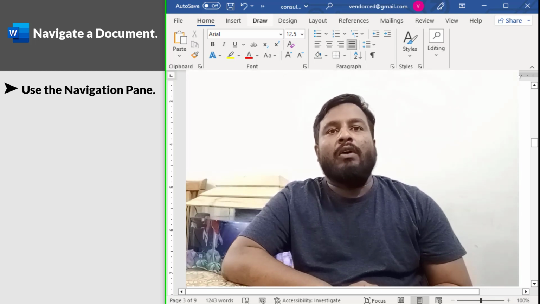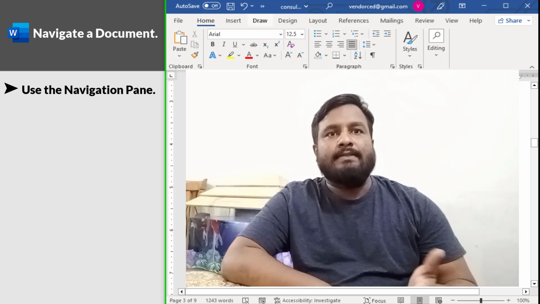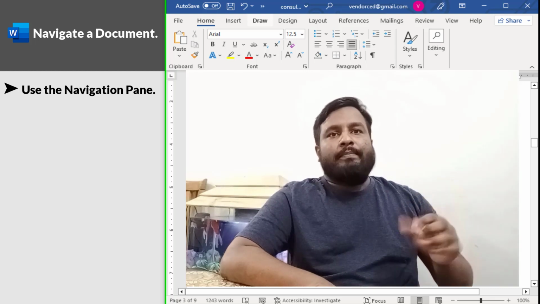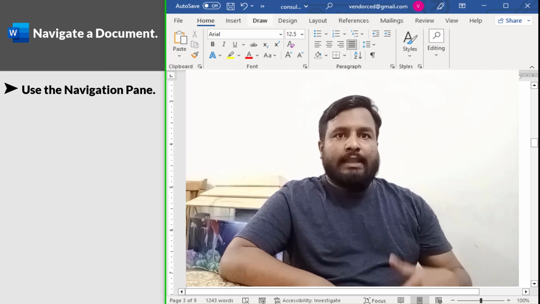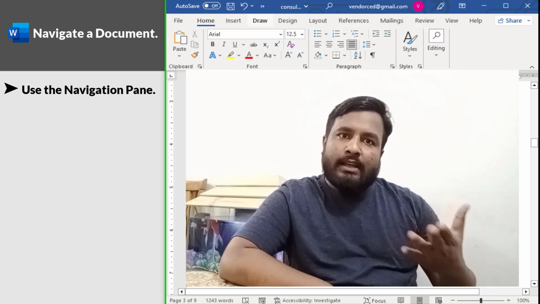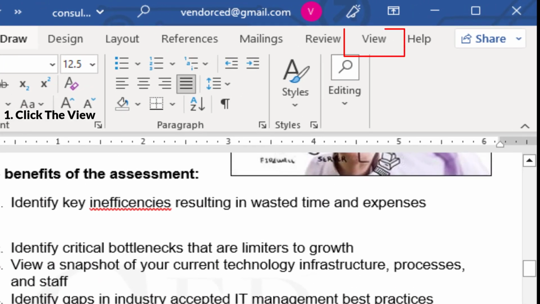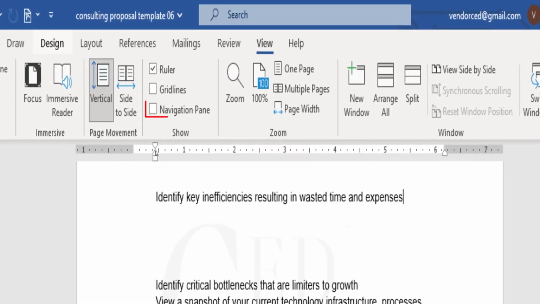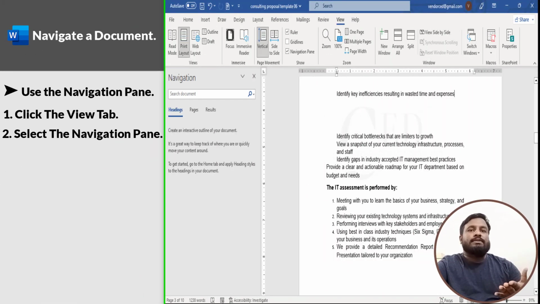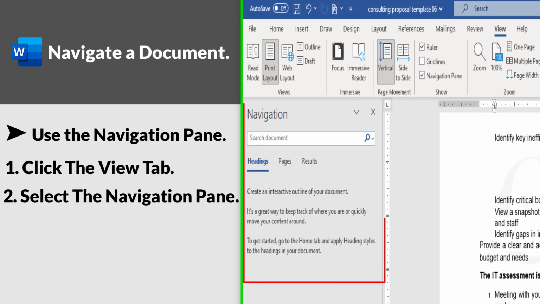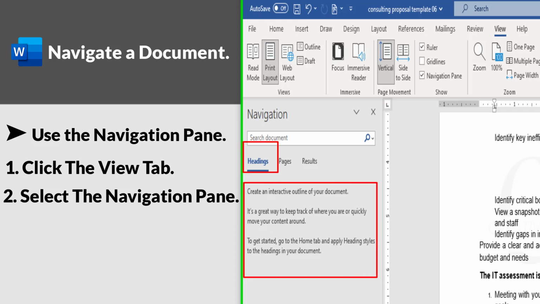Use the navigation pane. If you have a longer document with multiple pages, or you have set up your document into sections with headings, you can use the navigation pane to move quickly through sections and pages. Click the View tab, then select the Navigation Pane checkbox in the Show group. The navigation pane appears on the left side of the screen, showing headings used in the document. Clicking one will jump to the heading.